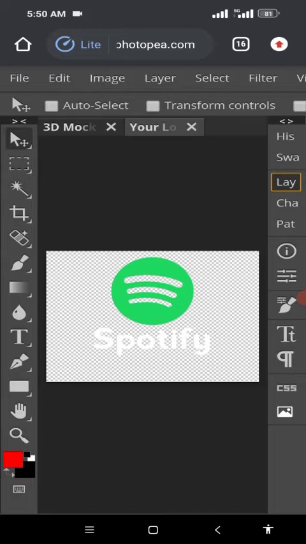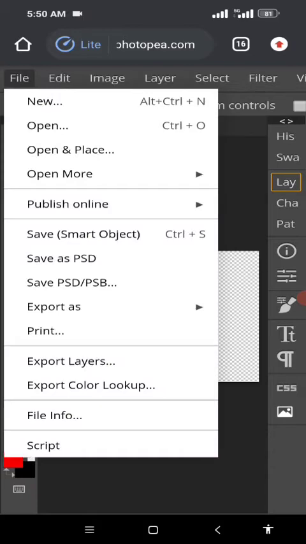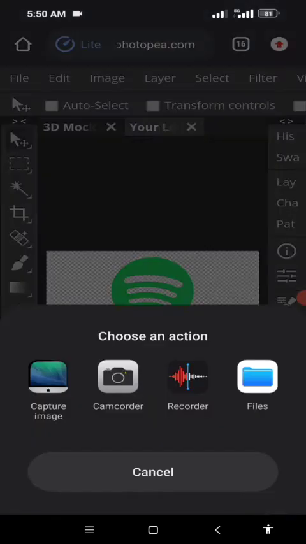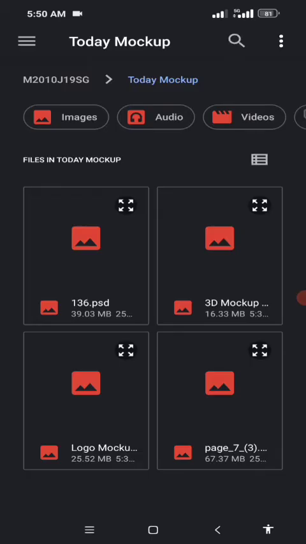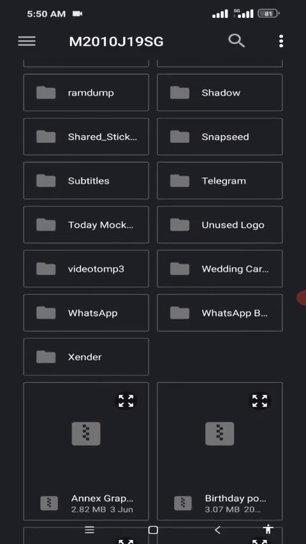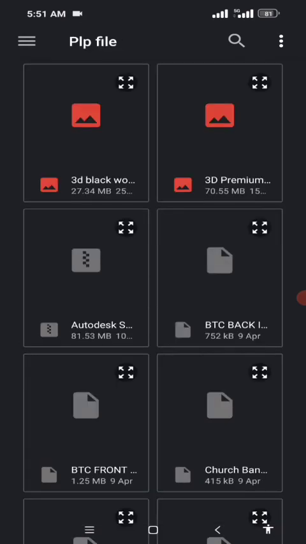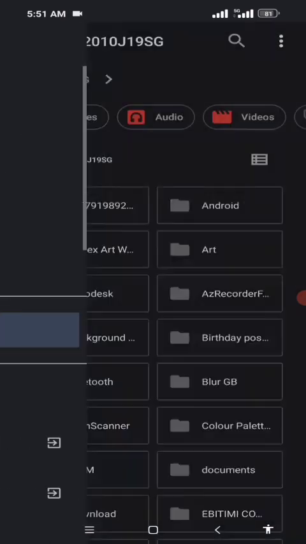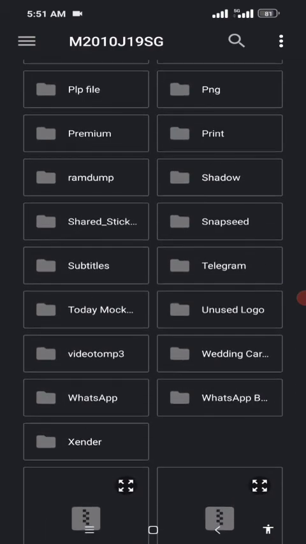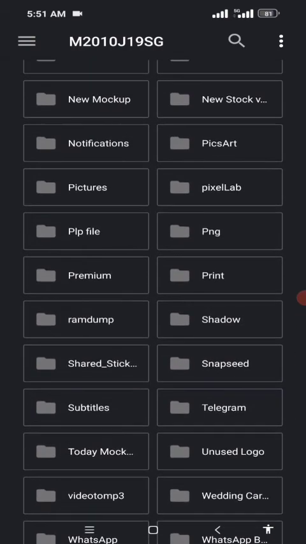So you can now go and import your PNG, click on open and place, then you just do the same. Look for where your file is, look for where your transparent design is, then you import it. Open, where is it now? Which one will I make use of? Okay, let me make use of this.